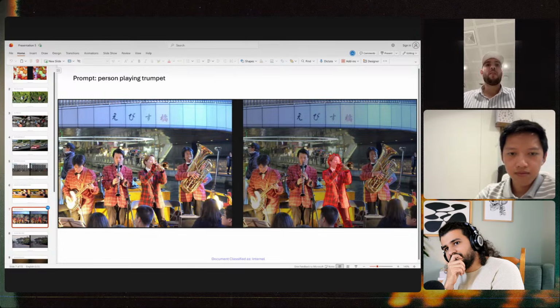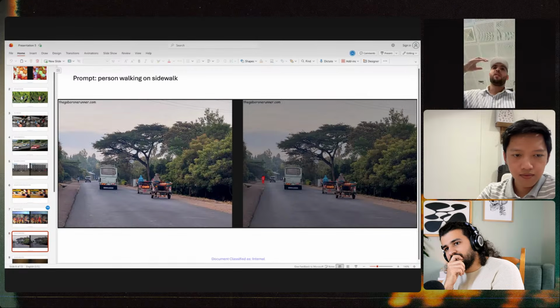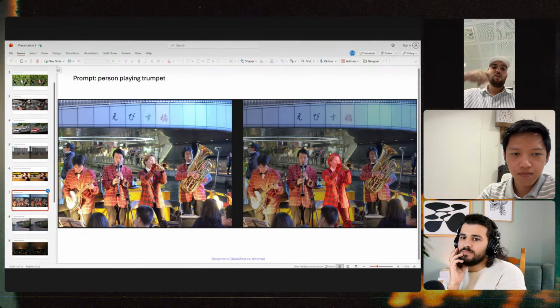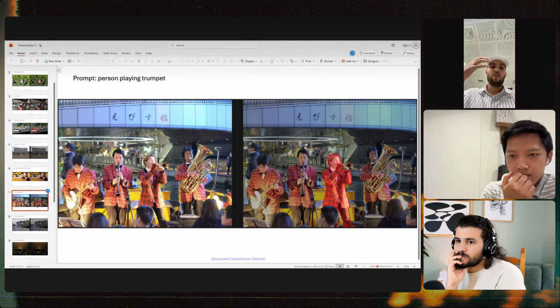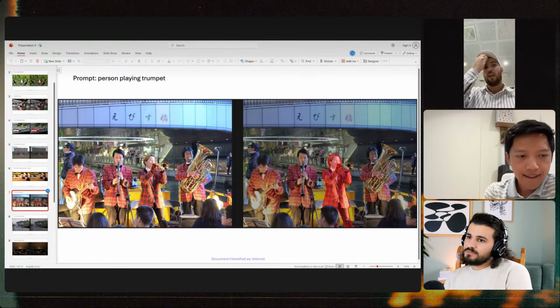In level 4 there's a person playing trumpet. There are 4 people, and it identified this one correctly. This is level 4, which means the person is actually doing an activity. So the model has to identify the activity and identify the correct person doing whatever.